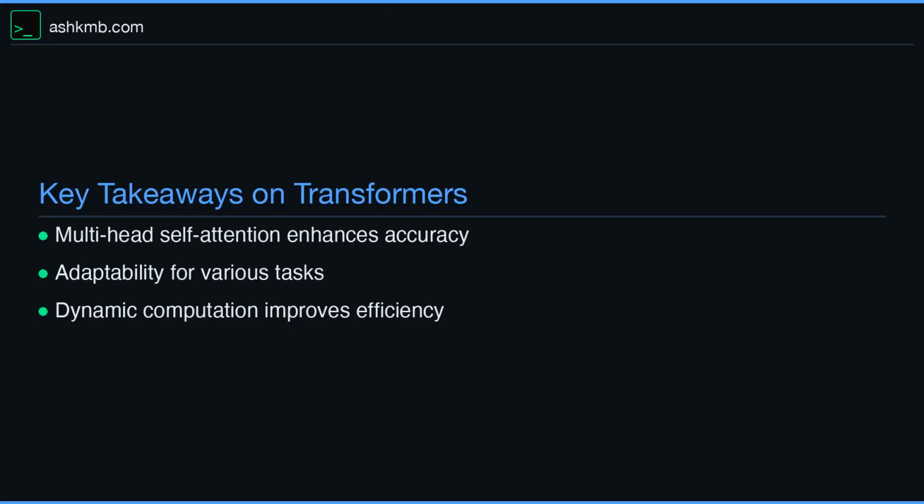In summary, transformers leverage multi-head self-attention to enhance accuracy and demonstrate remarkable adaptability across varying tasks. Additionally, dynamic computation improves efficiency in their operations. What future improvements do you think will have the most significant impact on transformer models?